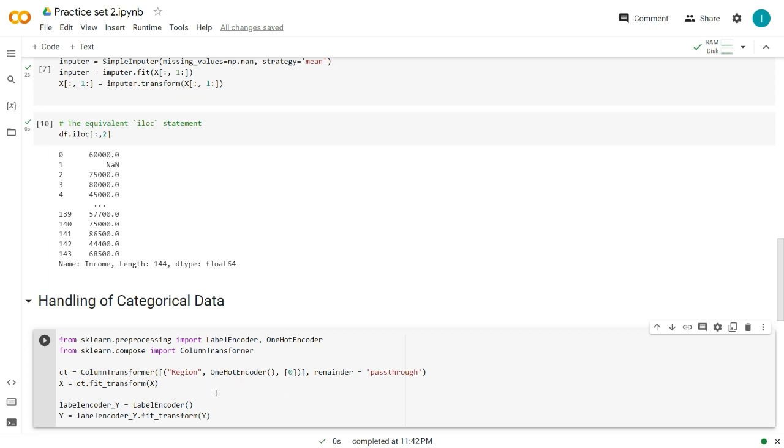And similarly we can also use the label encoder to transform the categorical data that pertains to the target class into the integer form. So by using the label encoder and one hot encoder, we can easily transform the categorical data into the numerical form. And once the data gets transformed into the numerical form, we can easily feed that data into the machine learning models.